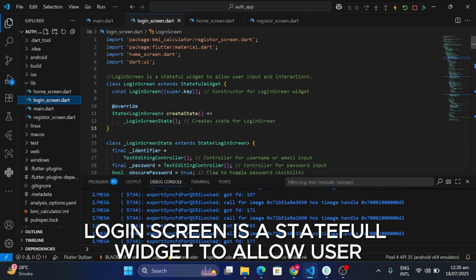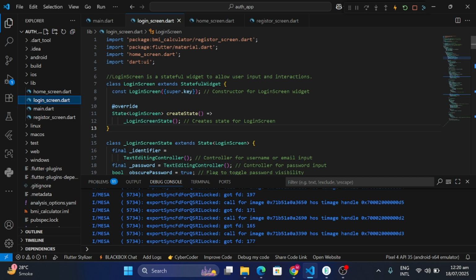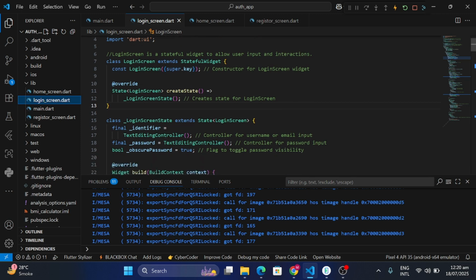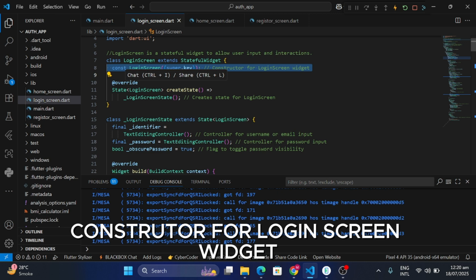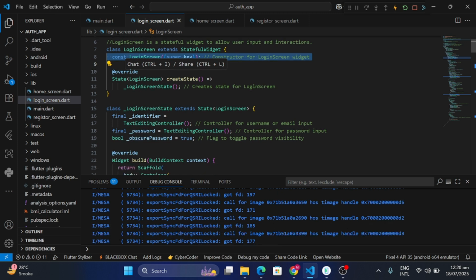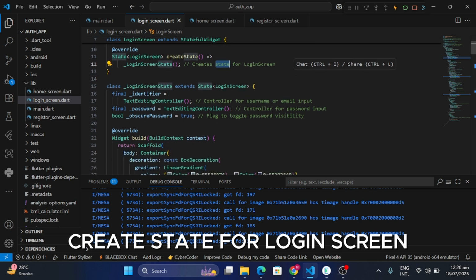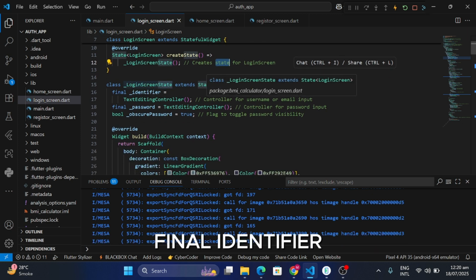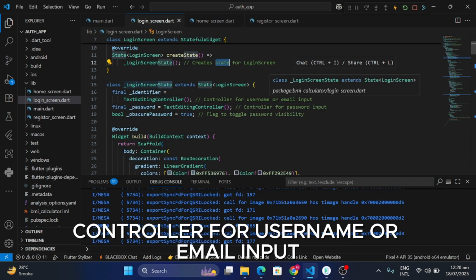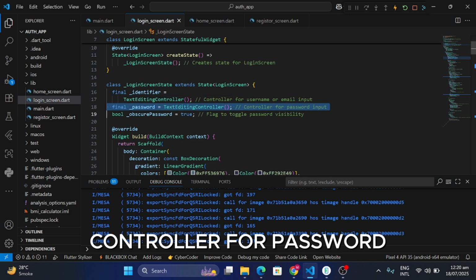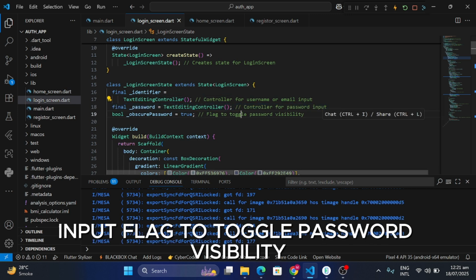Login screen is a stateful widget to allow user input and interactions. Constructor for login screen widget. Create state for login screen. Final identifier, text editing controller. Controller for username or email input. Controller for password input. Flag to toggle password visibility.